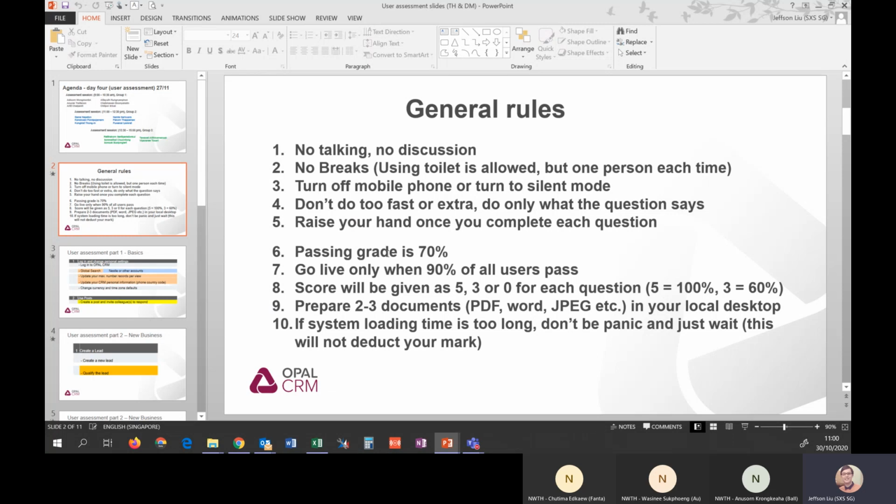Yeah, ask them to prepare like 2 to 3 documents, because in one of the questions they need to attach documents. Yeah, if the system is loading too long, then don't worry, because this will not delete their mark. So just explain to them. I think for you this is important to understand how to give the mark.